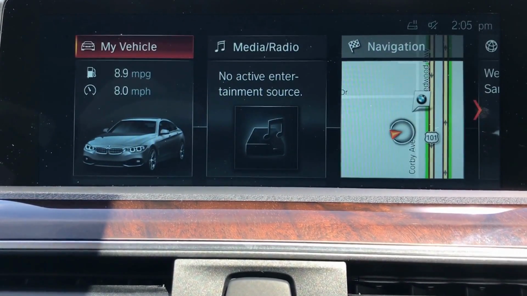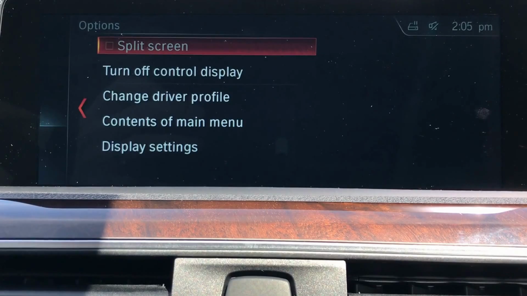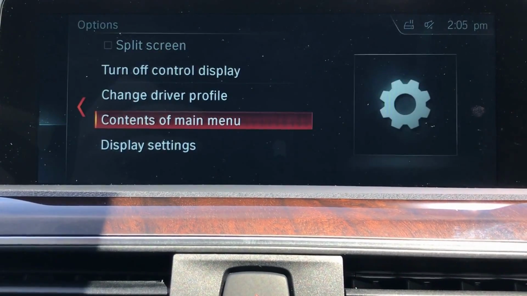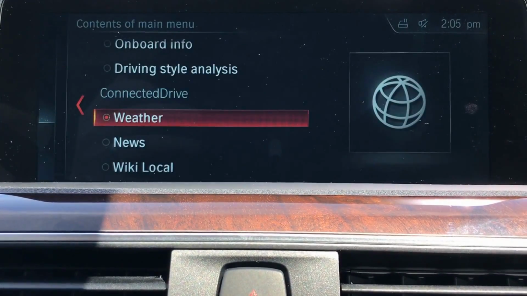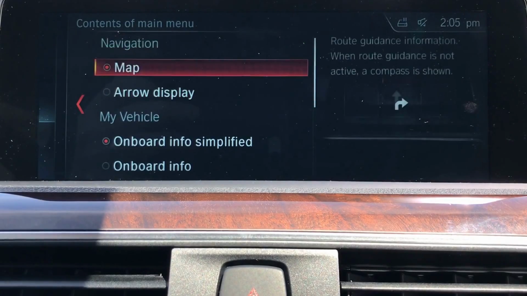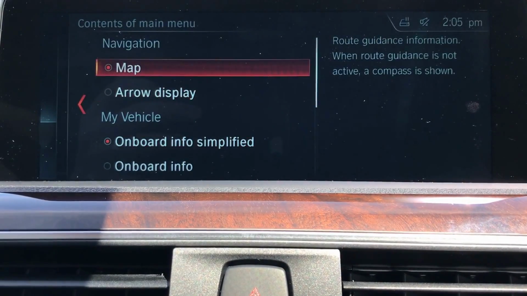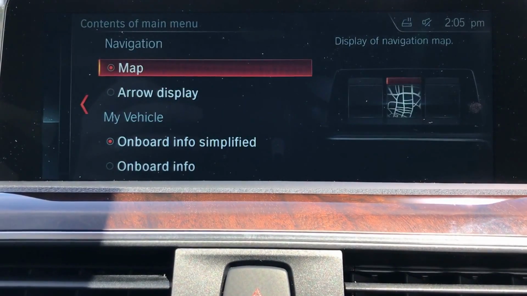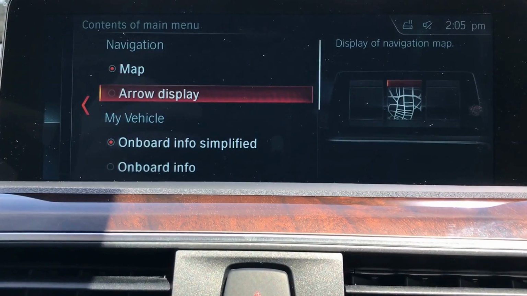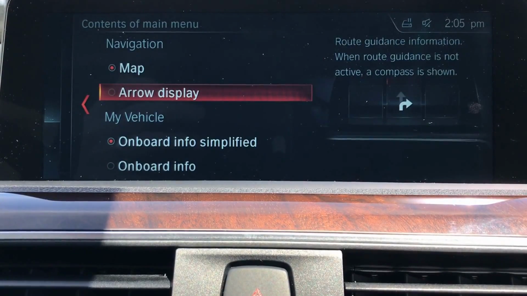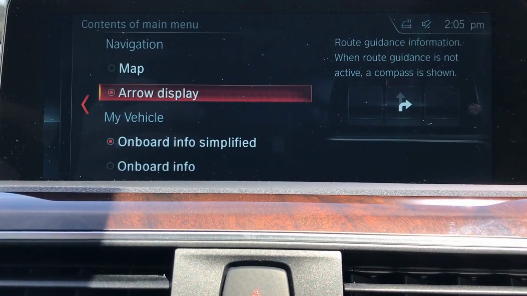Also with 6.0, if you were to press option on the main menu, contents of main menu, we can slightly adjust what's displayed on each one of those tiles. So right now with the navigation tile, it has the map displayed. Say you had destination input, you could have the arrow display up where it would tell you where your next turn is and the street name and so on.